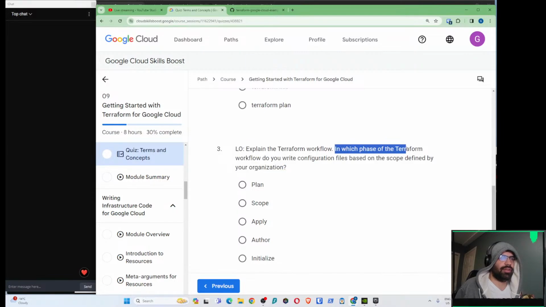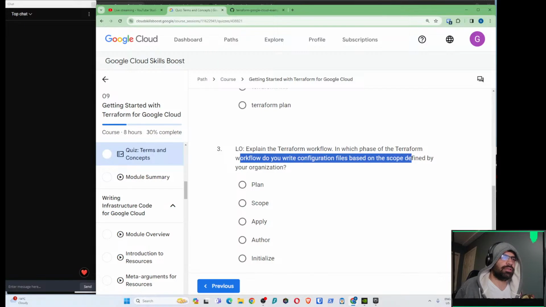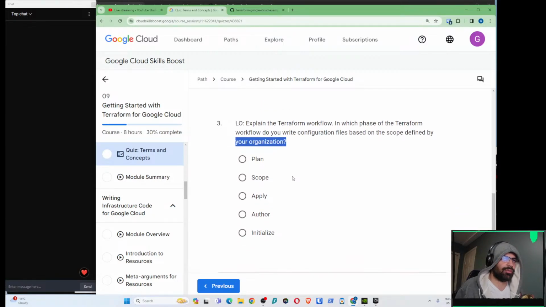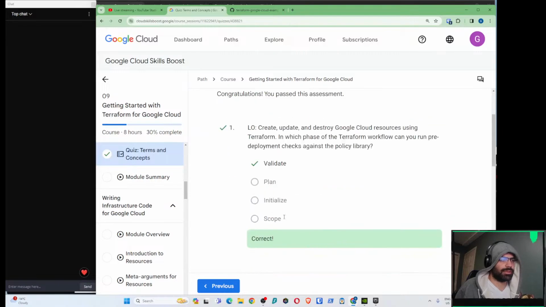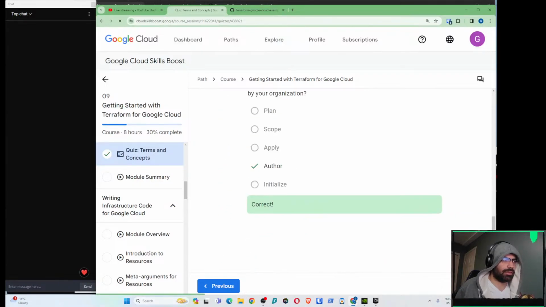Explain the Terraform workflow. In which phase of the Terraform workflow do you write configuration files based on scope defined by your organization? Which phase defines the configuration file? I think in the author phase we write all the configuration files, right? Not in apply, not in the scope, not in the plan one. We do it in the author one. Let's see. Oh, 100%. Cool. Sweet, sweet, sweet.